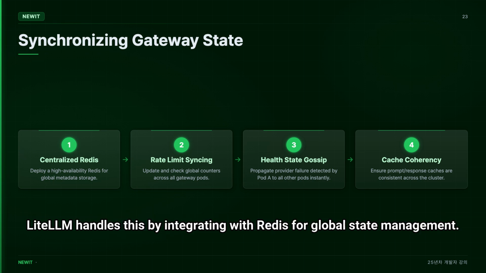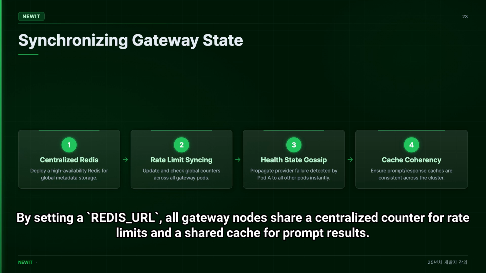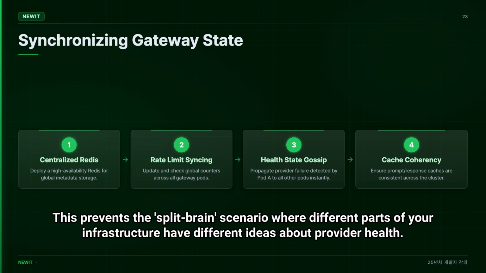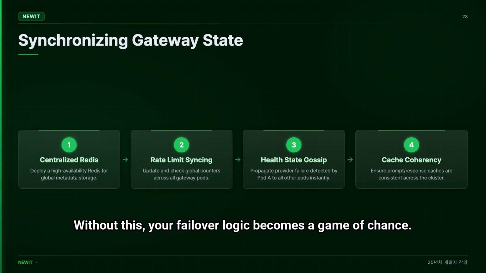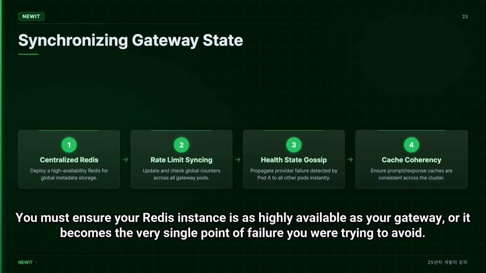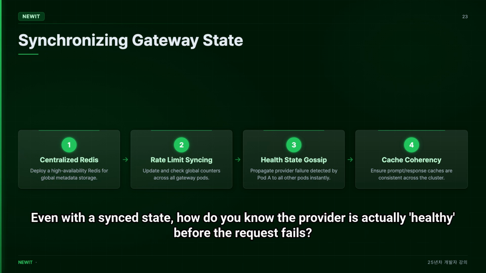Multi-LLM handles this by integrating with Redis for global state management. By setting a Redis URL, all gateway nodes share a centralized counter for rate limits and a shared cache for prompt results. This prevents the split-brain scenario where different parts of your infrastructure have different ideas about provider health. Without this, your failover logic becomes a game of chance. You must ensure your Redis instance is as highly available as your gateway, or it becomes the very single point of failure you were trying to avoid.